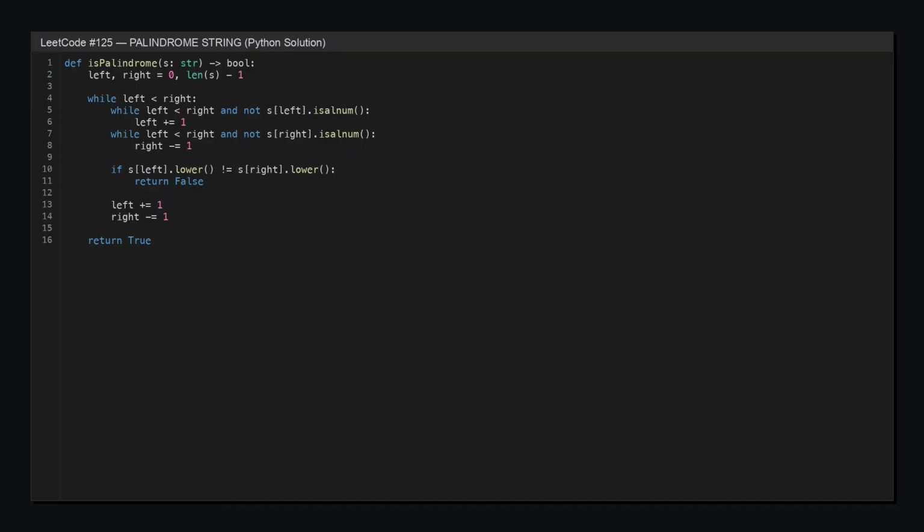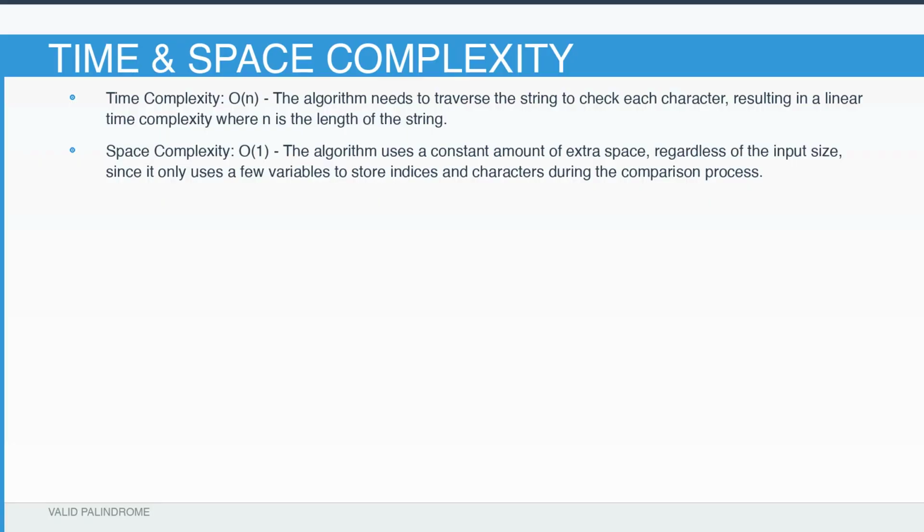Let's analyze the time and space complexity of the algorithm used to determine if a string is a valid palindrome. First, we have the time complexity, which is O(n). This means that the algorithm needs to look at each character in the string at least once. Imagine reading a book to check if it's the same backward as forward. If the book has n pages, you'll need to read all n pages. This linear relationship with the length of the string is what gives us O(n) time complexity.